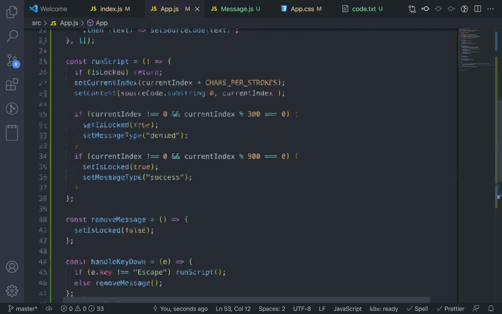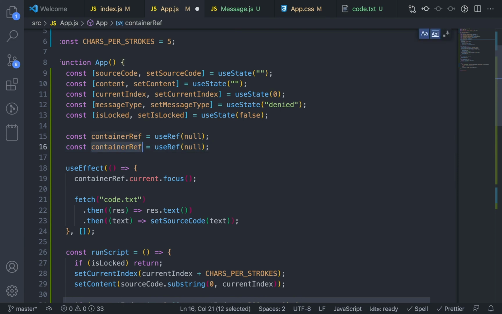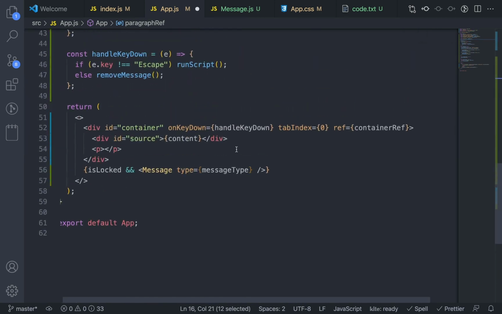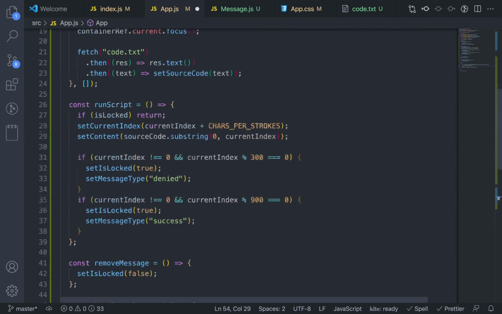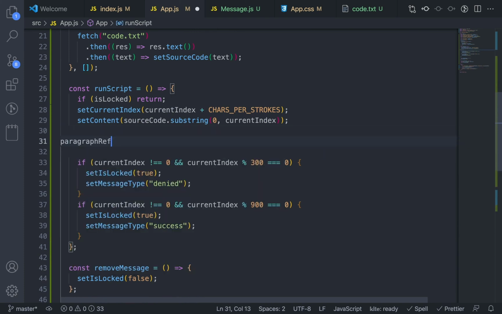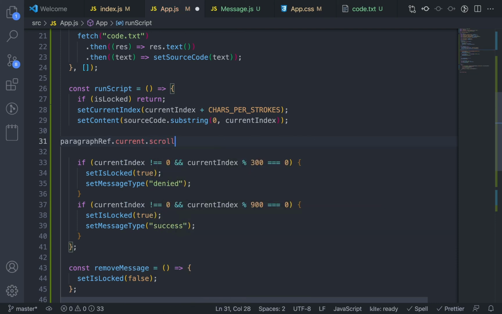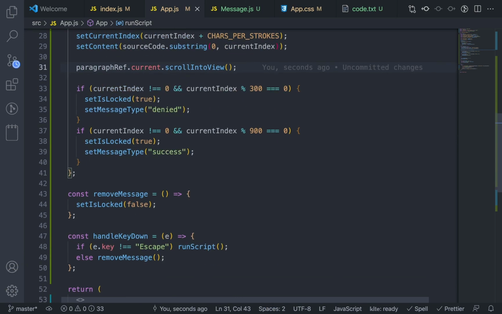But the trick is, using this paragraph, I can scroll to the viewport. So for that, I need to use the ref. I need to get the reference of this paragraph. So let's use ref again. Let's duplicate this. This is paragraph ref. Fine. Let's pass this ref to this paragraph. So ref, paragraph ref. Great. And now inside this run script, I'm gonna get the paragraph ref dot current dot scroll into view, the name of the function. Scroll into view. I love TypeScript, but I'm not using TypeScript. Okay, so it should work.